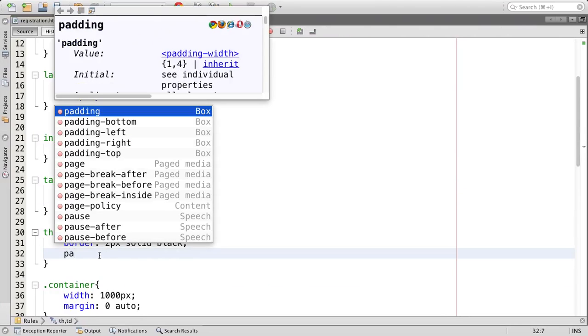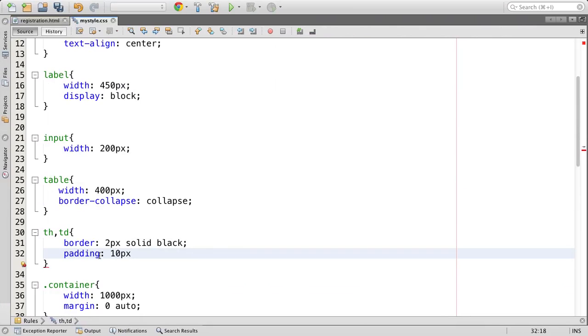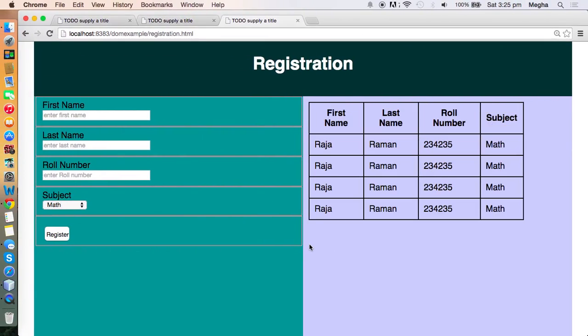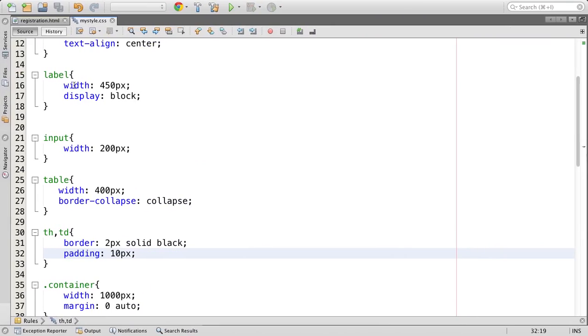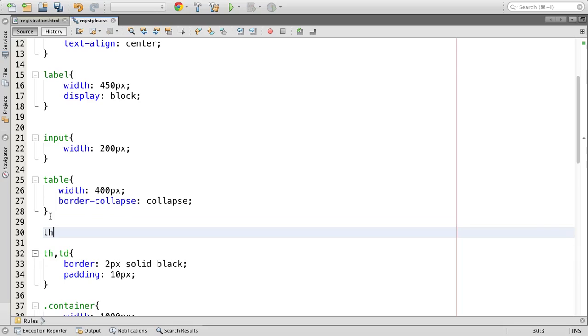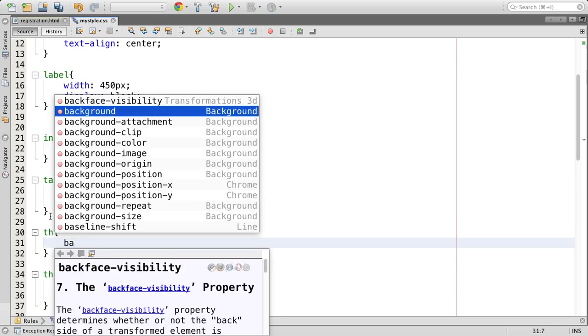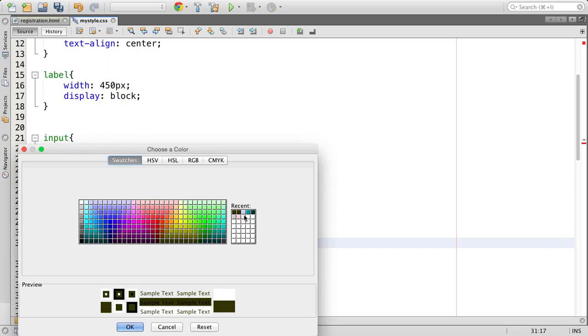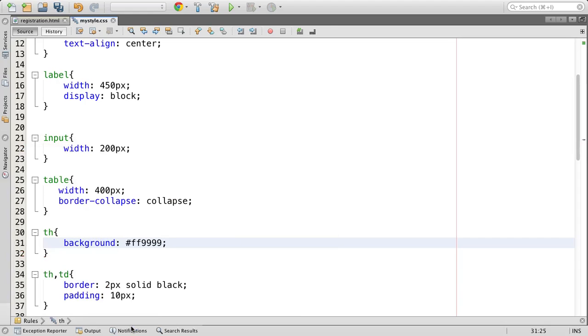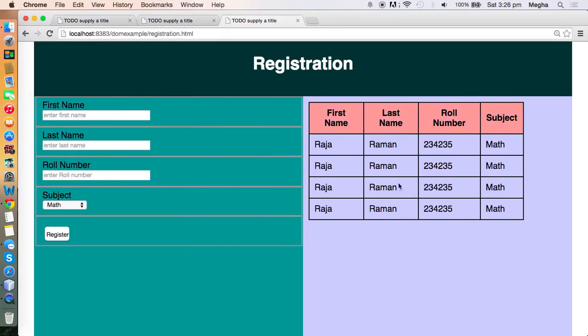I also want to give a padding, 10px, so that it looks slightly better. Our tables are pretty good. This is the collective one. We have th. I'll give a different background color for the header. Any color can be chosen, so it looks much better. So a table row number subject is there.